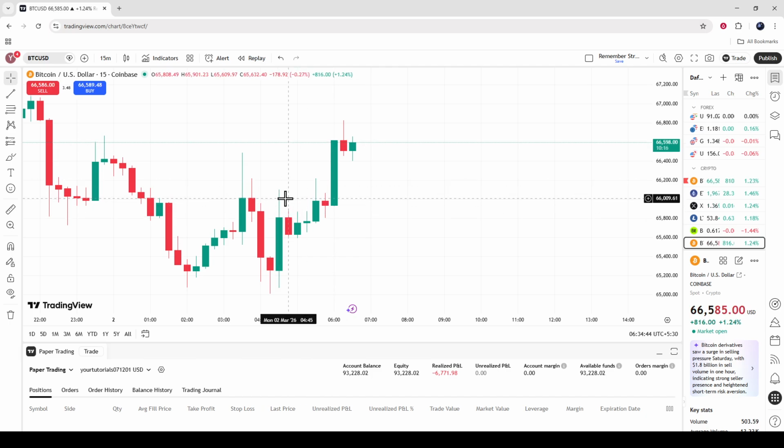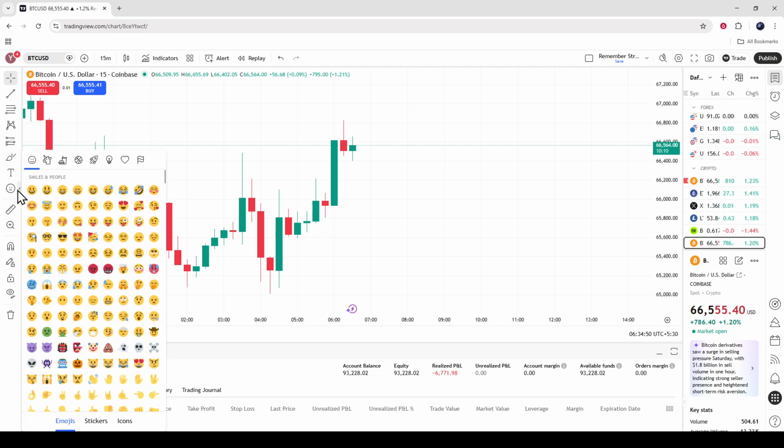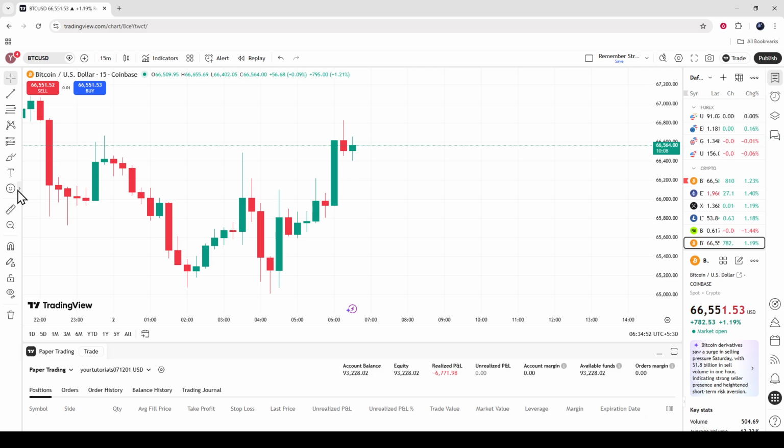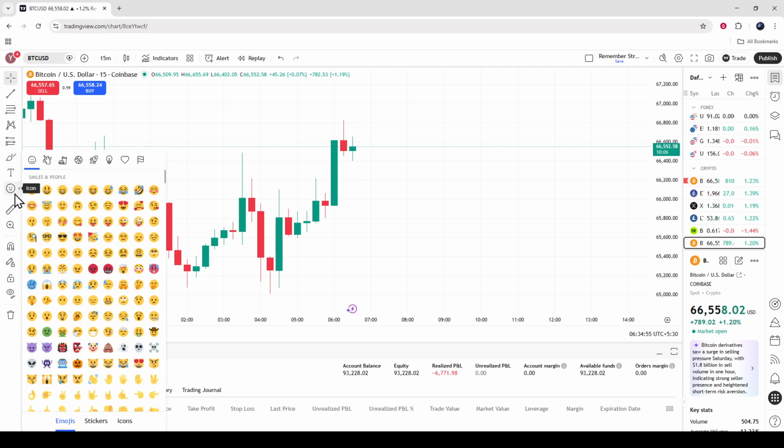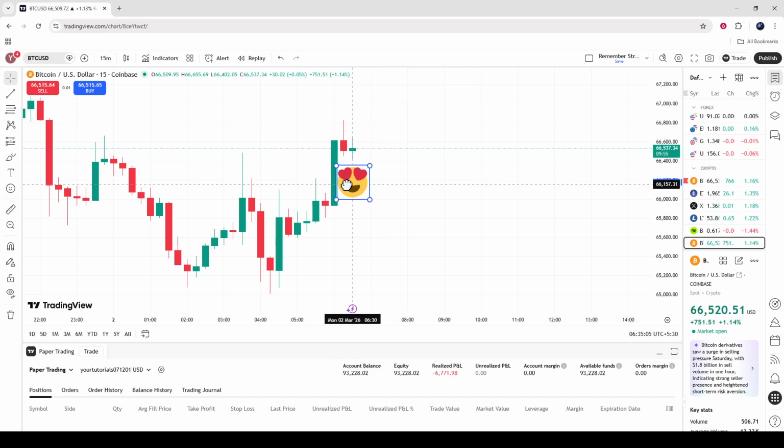Now, click the left toolbar. This is the vertical toolbar on the left side of the chart where all the drawing tools live. If it's collapsed, click to expand it so you can see the tool icons. From here, click Icons. It looks like a smiley face with a star. This opens a panel of symbols you can use on your chart. Browse the categories or scroll through the available icons.